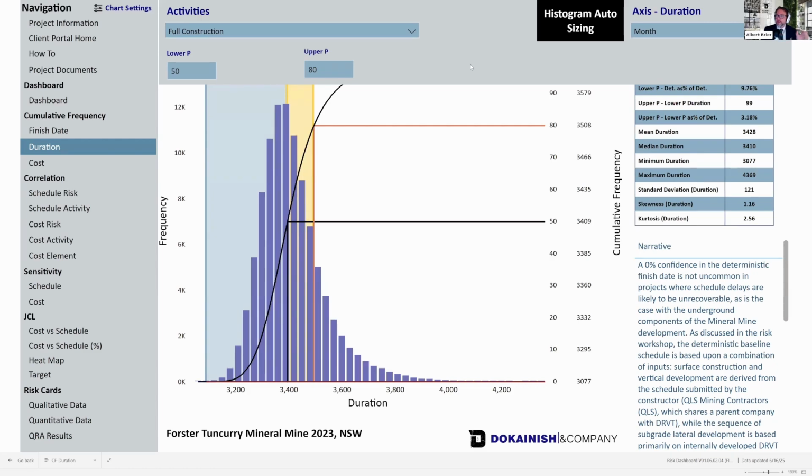Now, I personally like a nice thin histogram bar. I like to see the curve shape so that I can read the skewness and kurtosis off it. But, matter of personal preference.